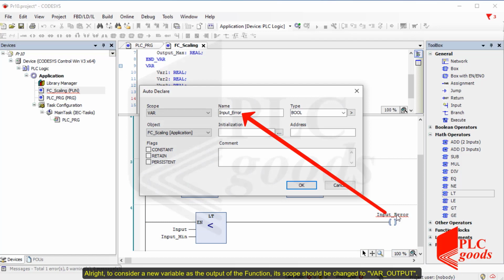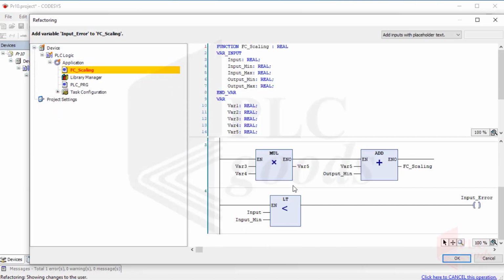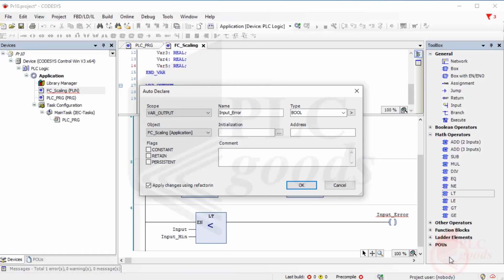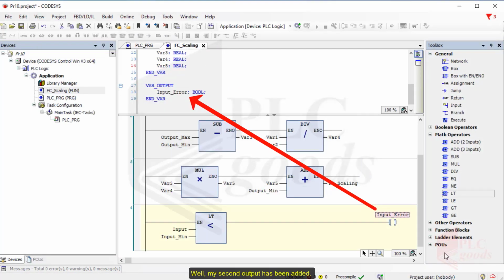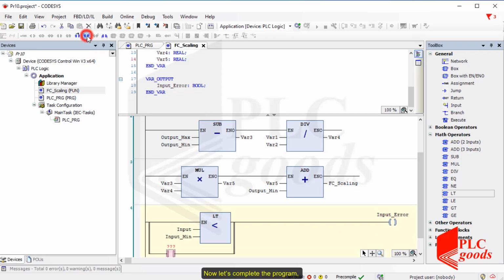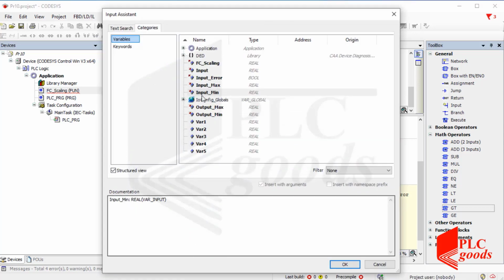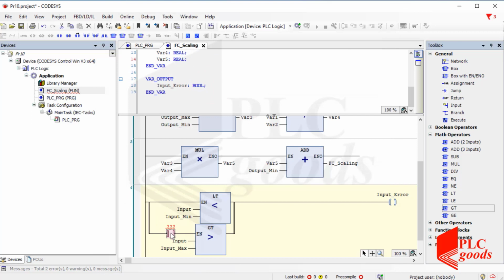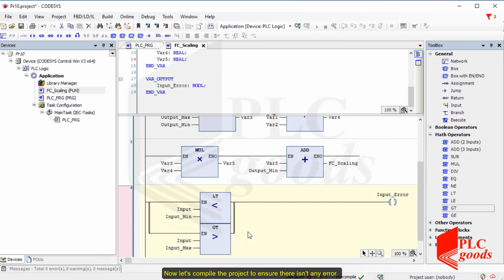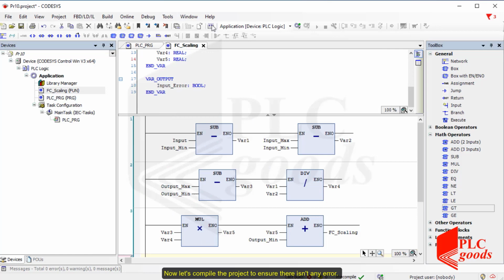Alright, to consider a new variable as the output of the function, its scope should be changed to var output. Well, my second output has been added. Now let's complete the program. Now let's compile the project to ensure there isn't any error.